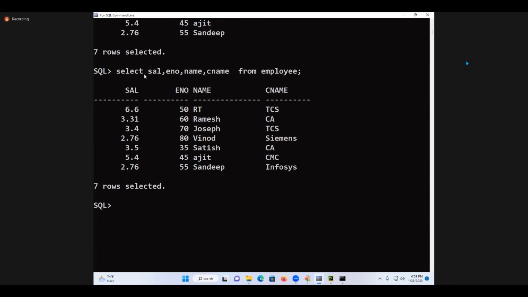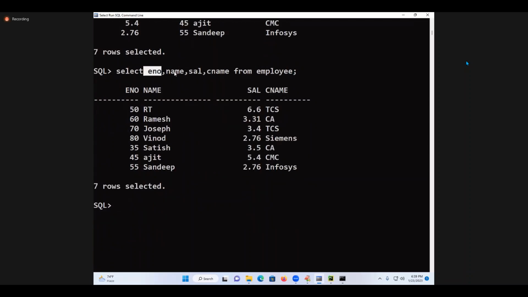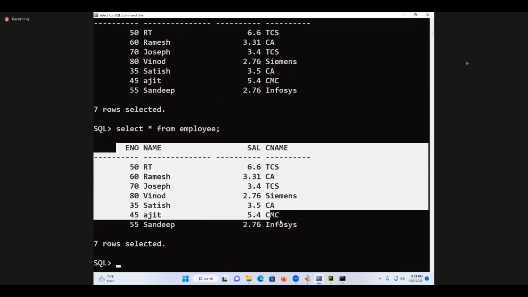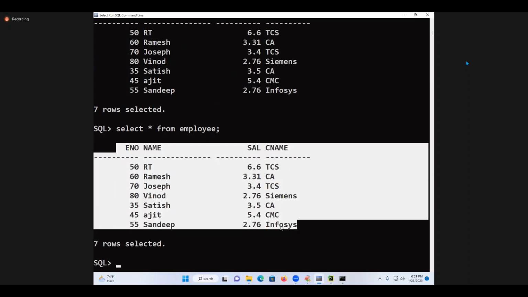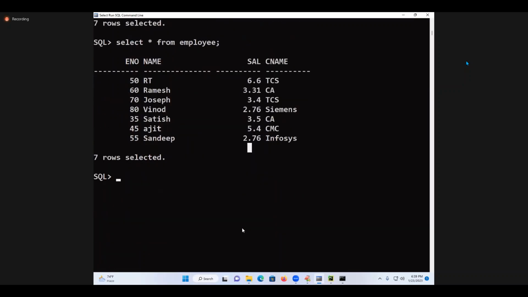Suppose if I want to read all the column names, I can write what? ENO, comma, ename, next name, comma, what? Salary, comma, C name. It's a waste of time, no? That's why we will write what? Star. Instead of writing all the column names, I can write simply star. Select star from employee. All the column names are coming. All the records are coming. Understand, students?